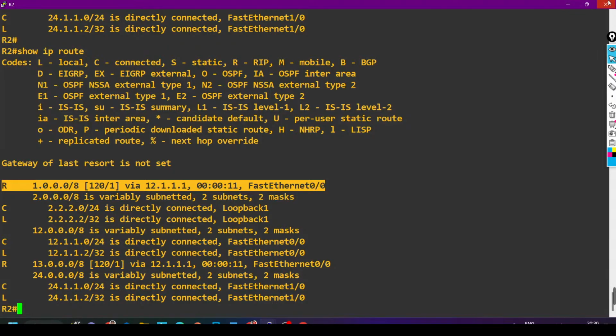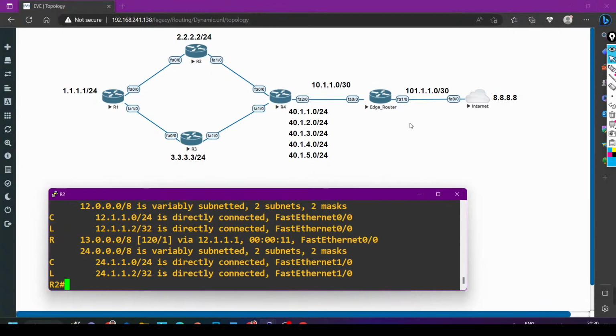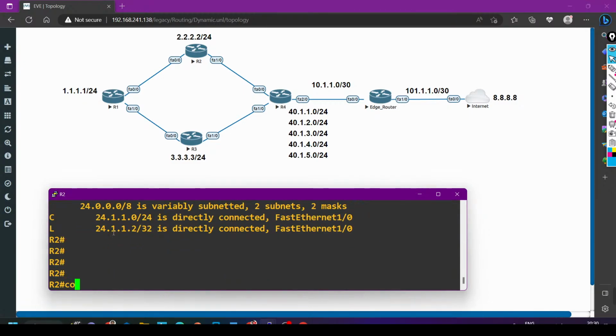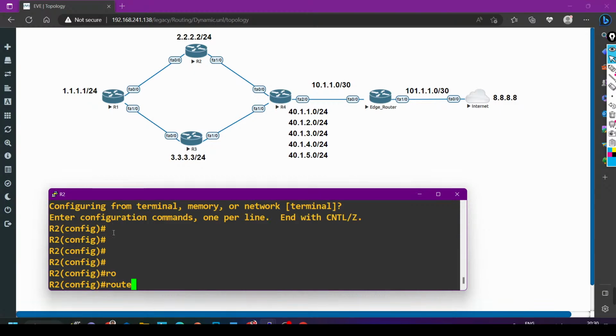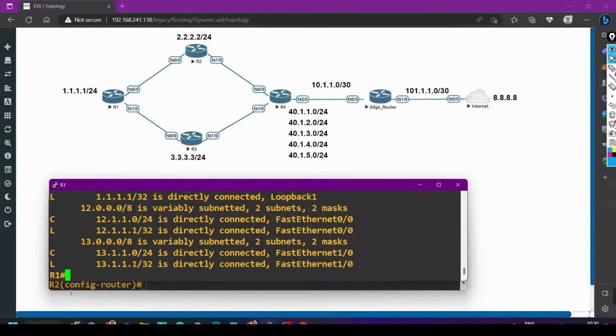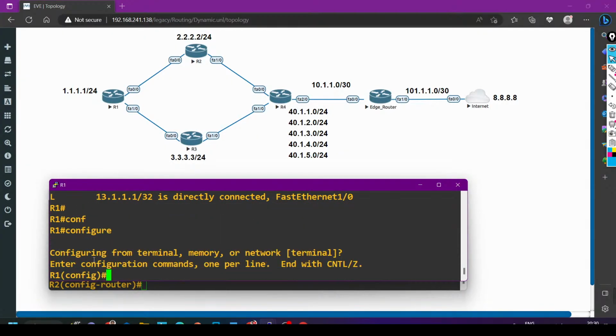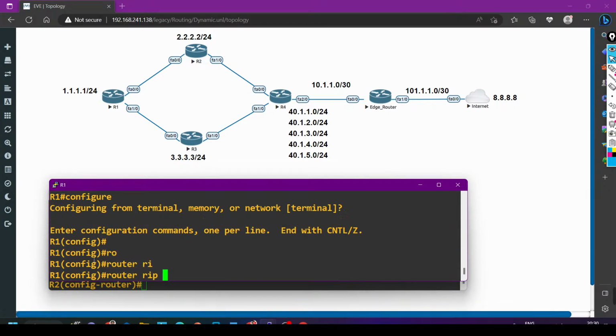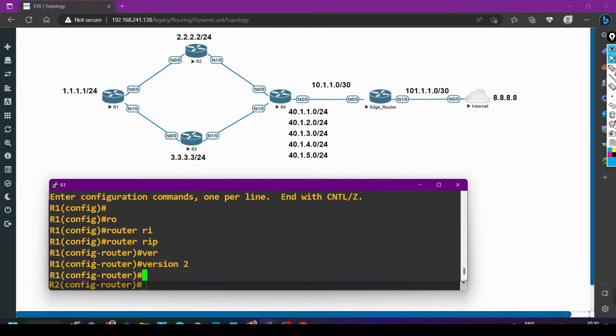You know, we have two versions of RIP. RIP version 1 does not support classless routing. That's why RIP is advertising networks classful. So what we can do, we can define version 2 as well. Router rip and version 2 over here, and on router number 1 also I am going to say router rip and version 2. Done.